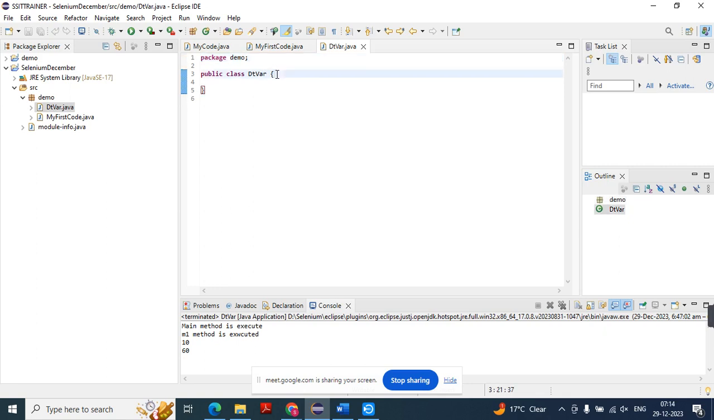Now in this class, I'm going to define one variable. Okay, how to define a variable. We have to give the data type. I will show you how to define a variable. First, we have to specify the data type.